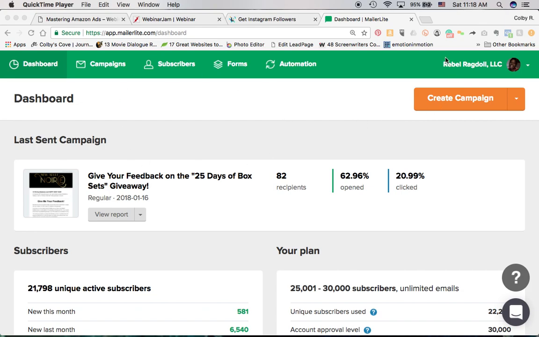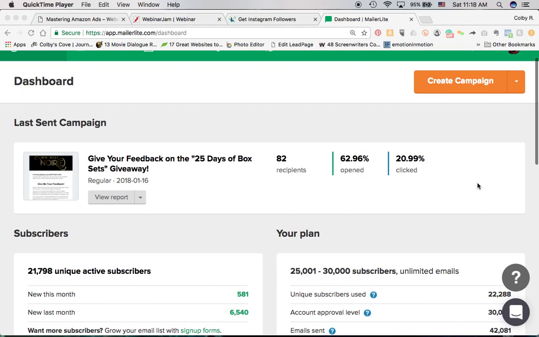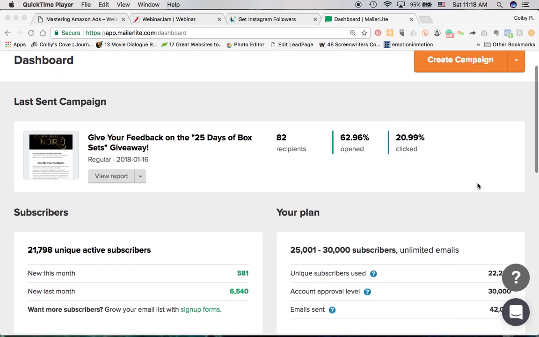As you can see, this is my dashboard for my company, Rebel Ragdoll LLC, which handles both the operations of New Adult Noir as a blog and then my own author publisher stuff, and will soon be operating the email marketing campaigns for other subsidiaries I'm working on. But this is where you start.